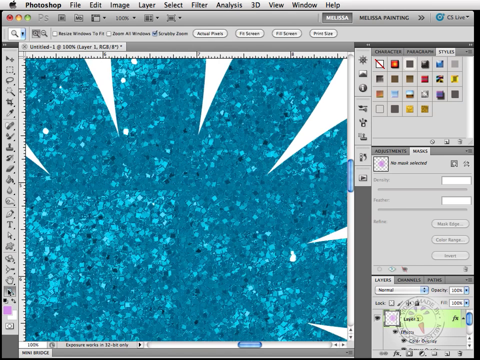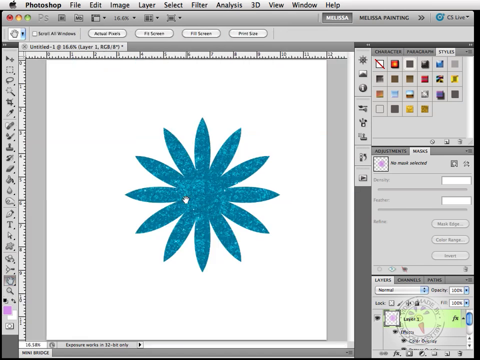And I'm gonna double click on the zoom tool. I'm sorry, double click on the hand tool so you can see that flower. And here we have some glitter. And that's really all there is to it.